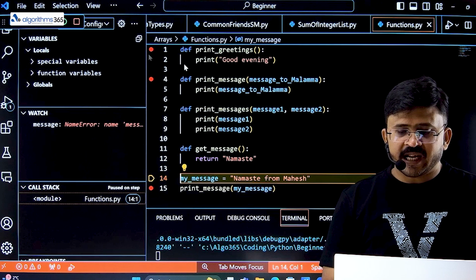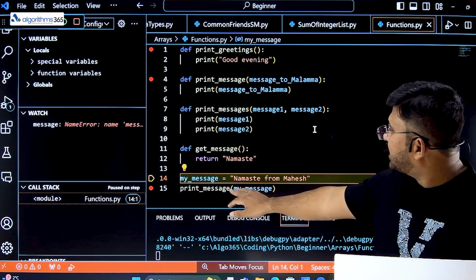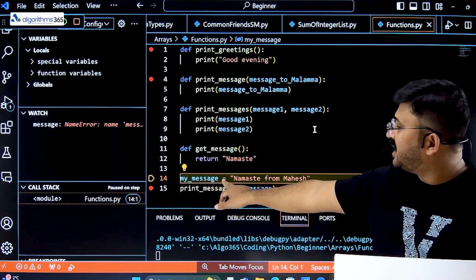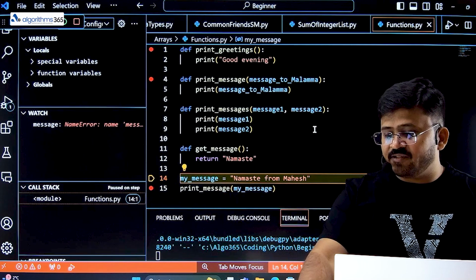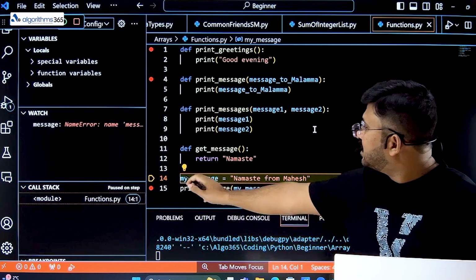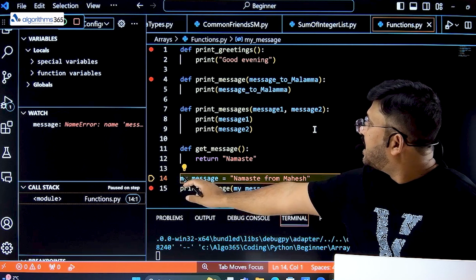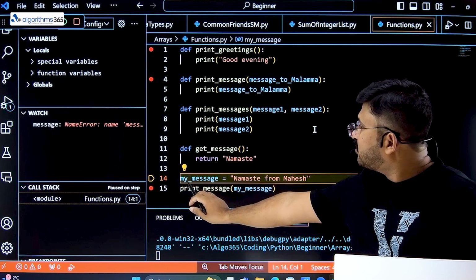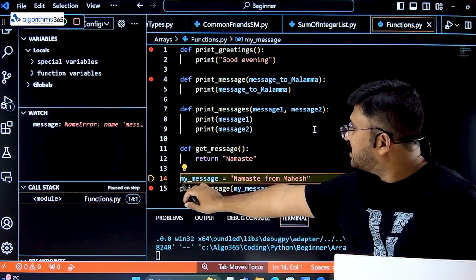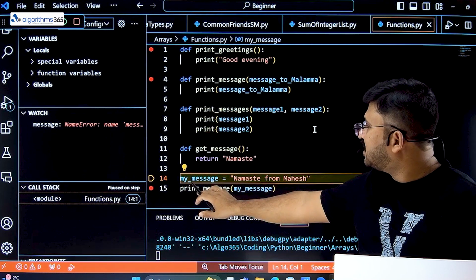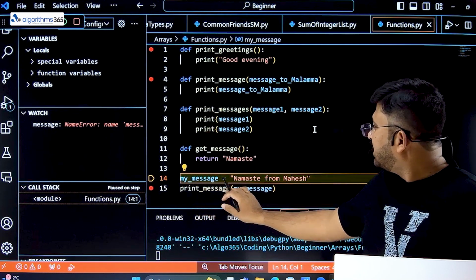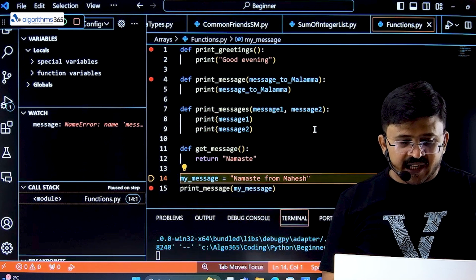Okay, so line number 14 got executed because this line is not inside any function definition, correct? It is at the beginning of the line, and the interpreter sees that this is the first line, starting from the beginning, which is not encapsulated within any definition. So it started here, and then it declared a variable and allocated the memory.